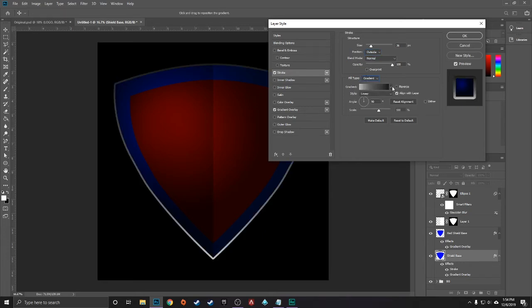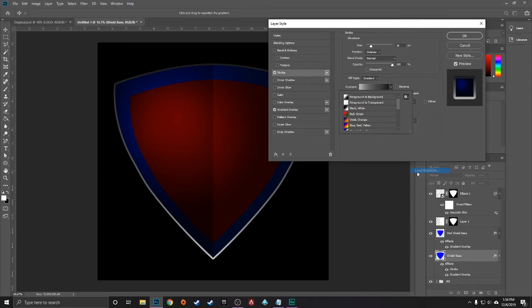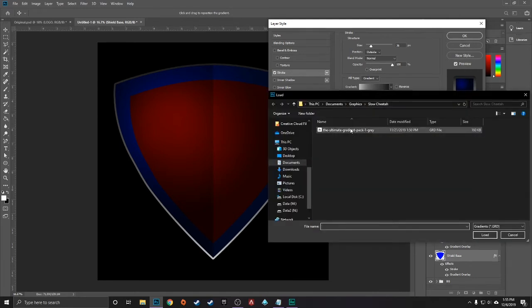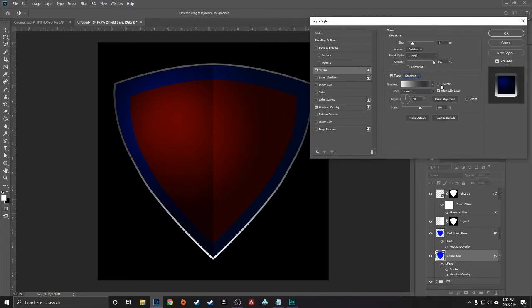Click on the down arrow next to your gradient. Click the settings icon. Load the gradient pack that I recommended for you. Scroll down until you find this gradient. Make sure that reverse is not selected so that you have the darkest aspect on the top and the lightest aspect on the bottom.